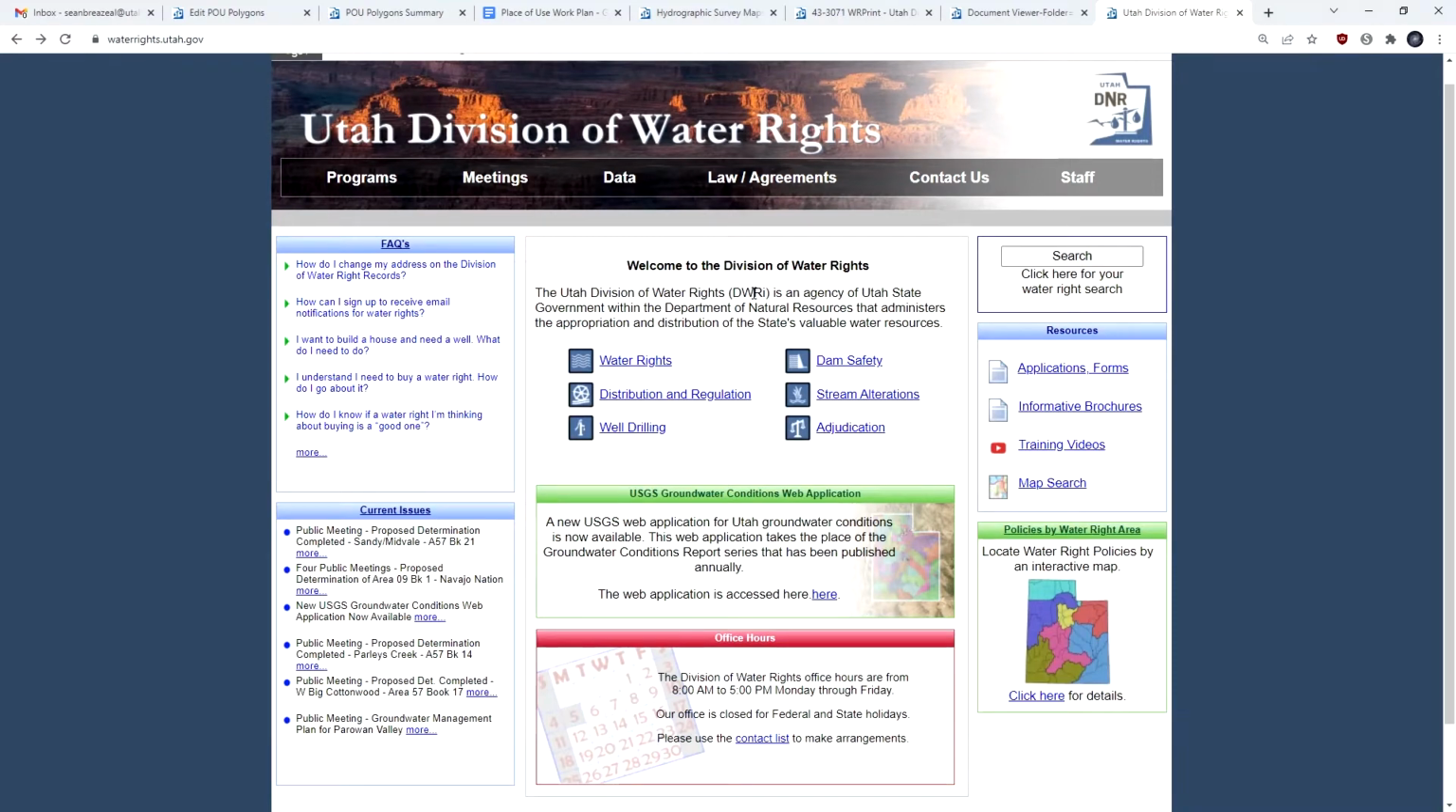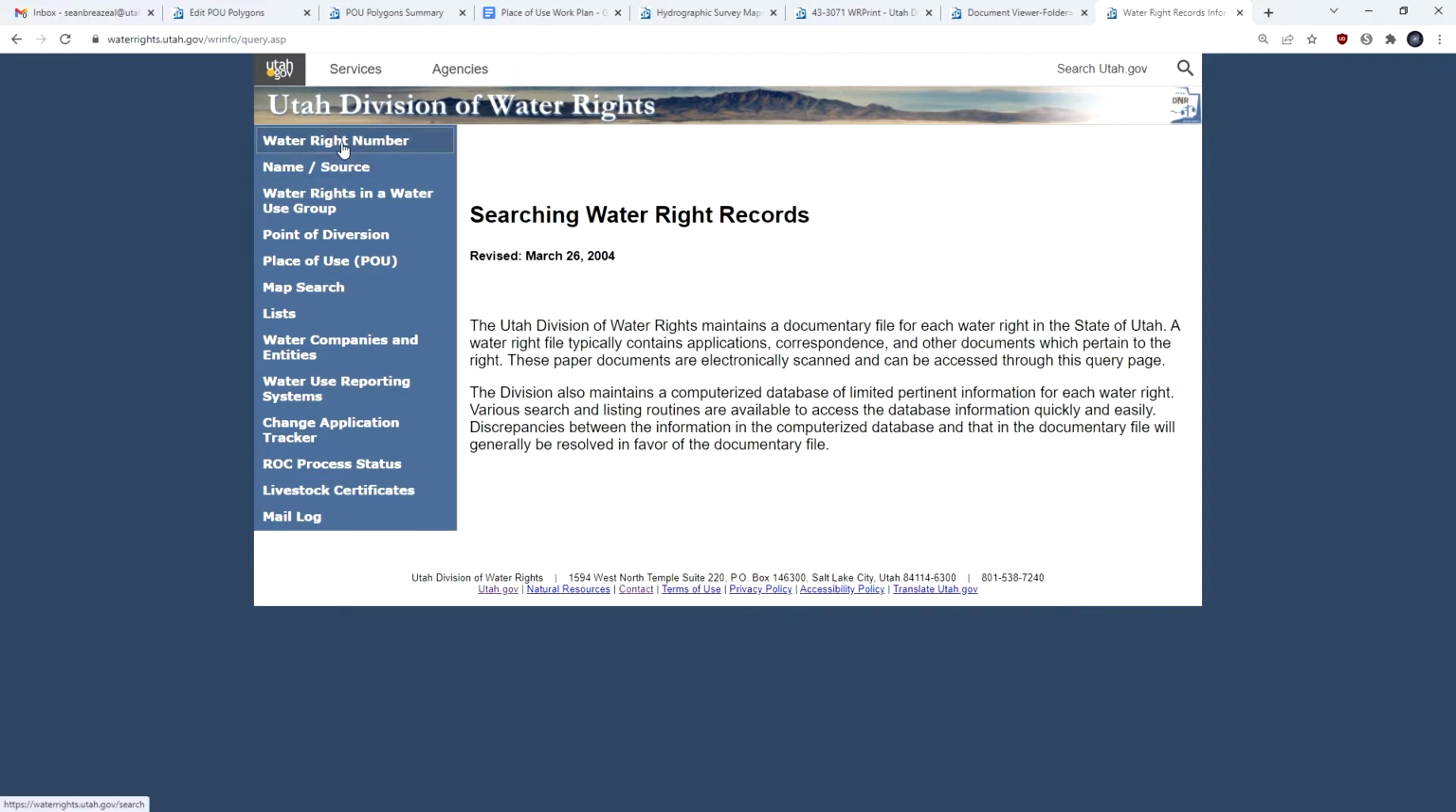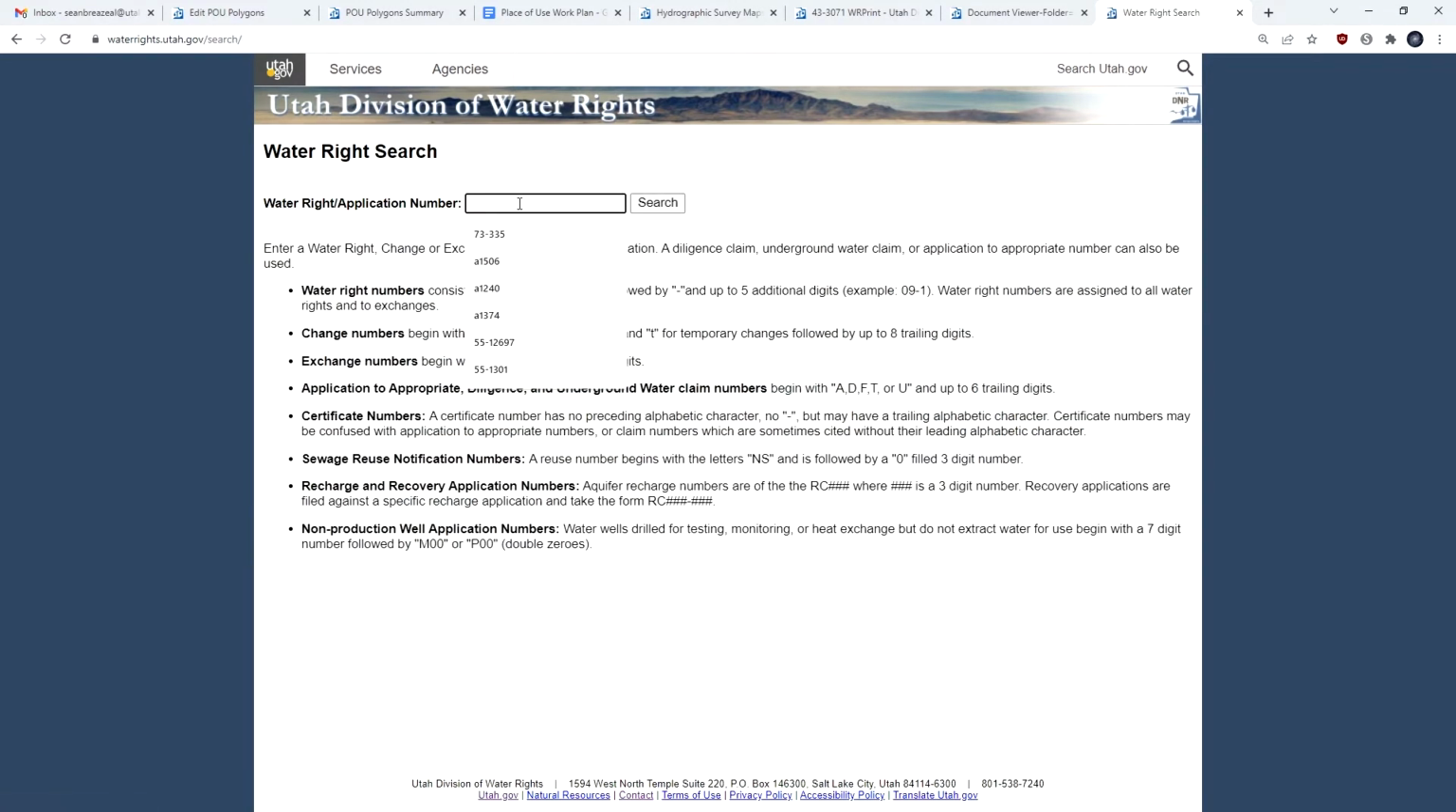Okay, we've gone through all kinds of ways to search for a water right number or get water right information. Let's take a look at the results page when you do one of those searches. We're going to click on search and search for a water right number. In this case, I'm going to do 73-335.